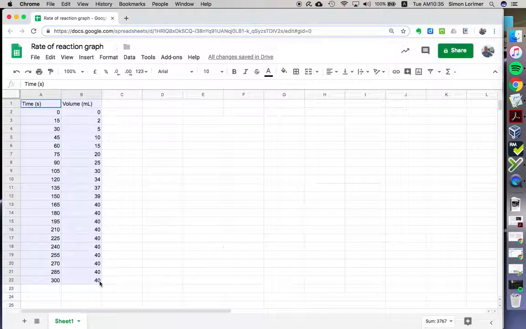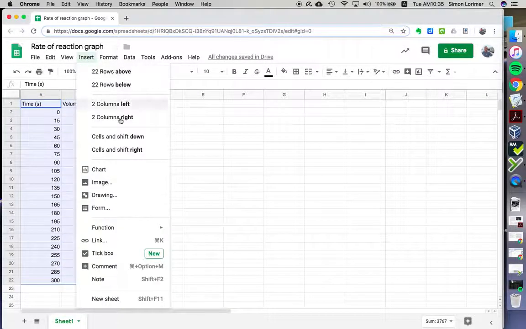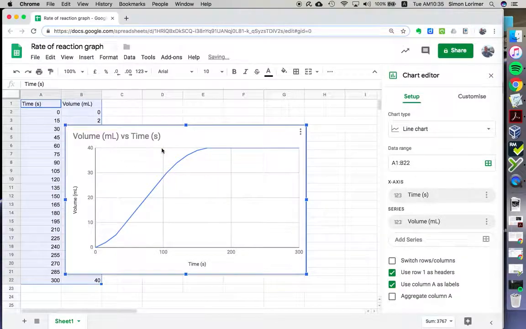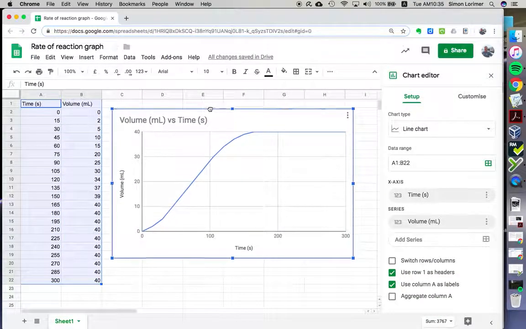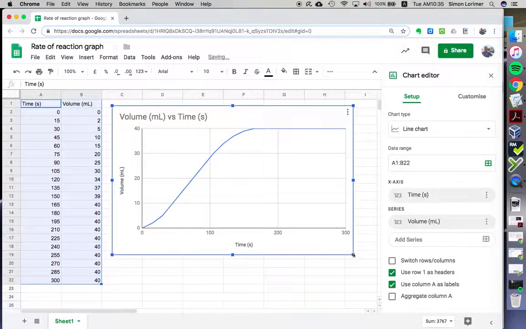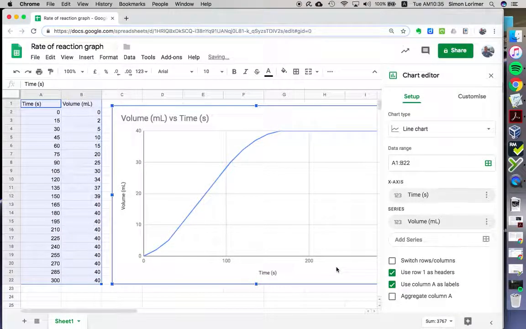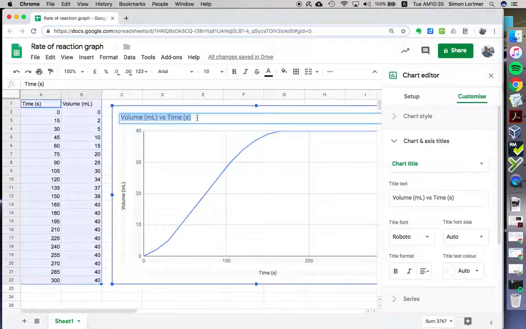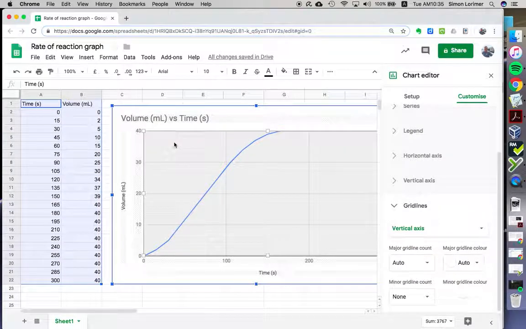In Google Sheets, I think many of you will be familiar with inserting a chart, and we can see that straight away we get a chart that's got a title, it's got nice labels, and so that's worked out really quite well. The title isn't very good, but we could change that later on. The problem with this is that we want to know about this graph is we want to know the slope of the steepest part.